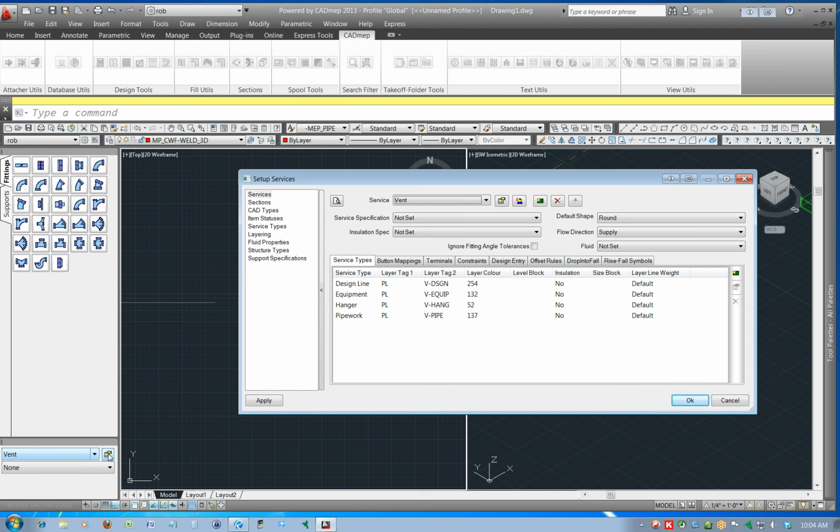You go here. It's your Setup Service button. You would create a new one, and it'll ask you if you want to make a copy. Best way to do that is copy. Here, hold on. I'm going to drag this over.